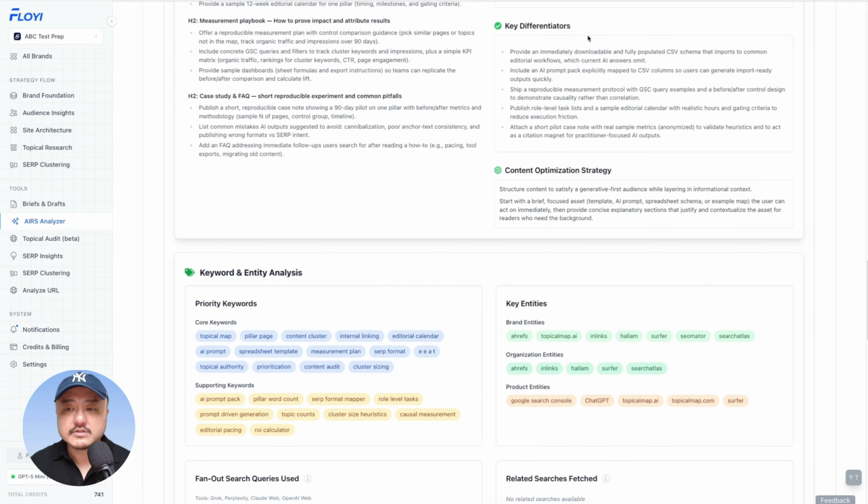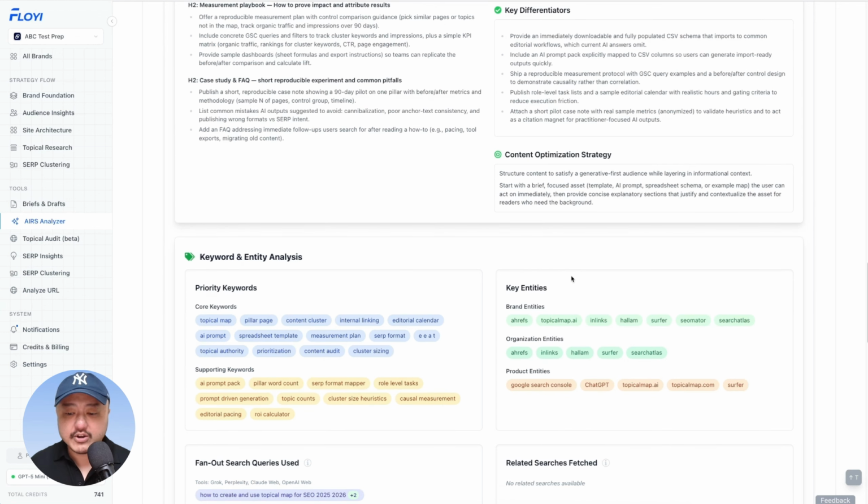So we have our key differentiators, things that make your content stand out from the others. Then we have our priority keywords, key entities, fan out search queries that we use, any other related searches that were fetched.